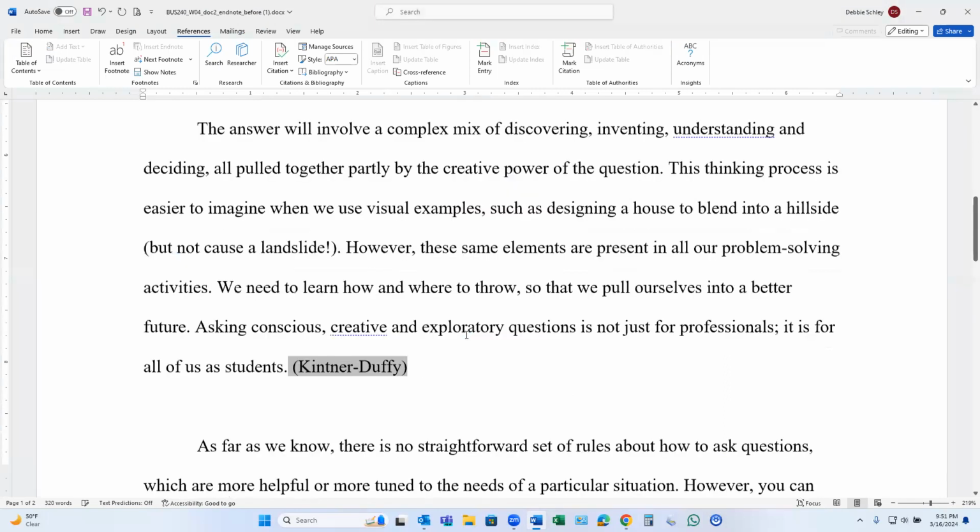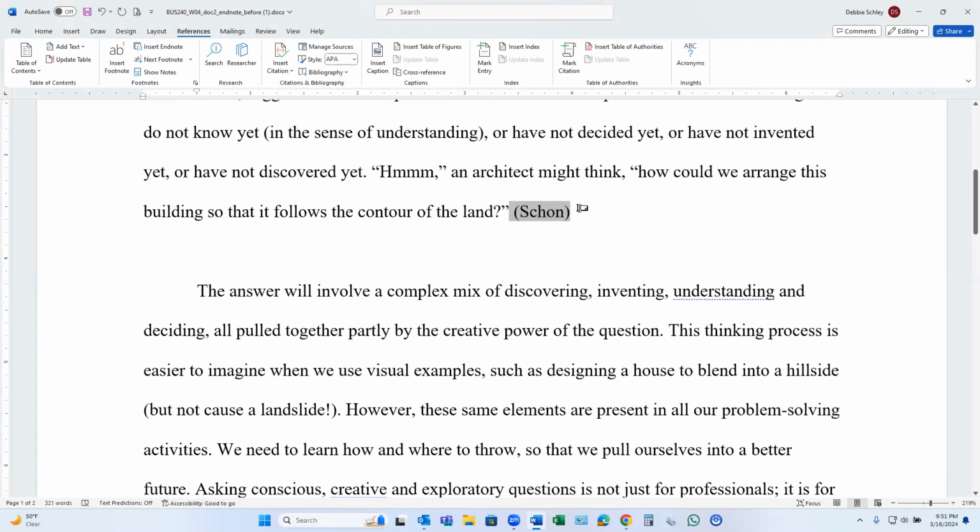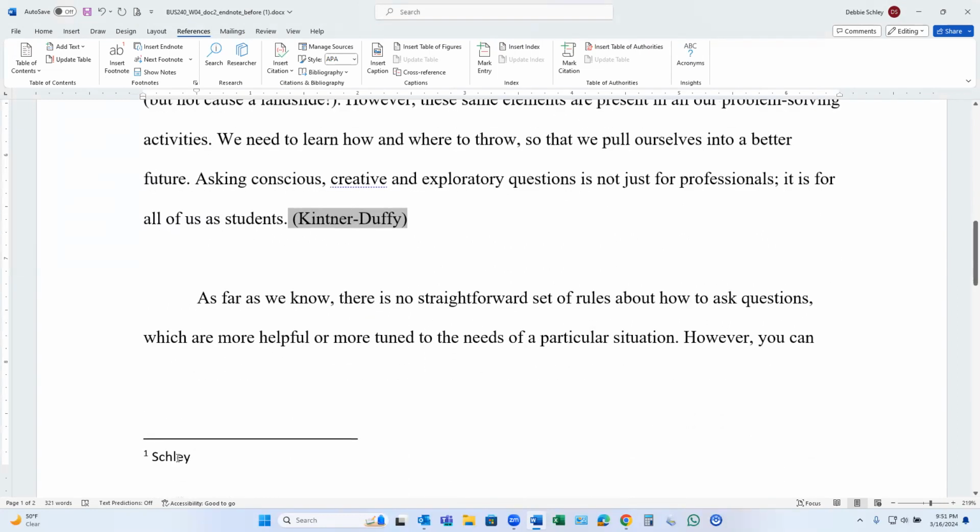Okay, so I'm going to insert that, and it brings me down here, and I'm going to type in my last name. So if you look, they inserted a small number 1, and if I highlight that, it shows me that that goes to the footnote that is my last name.